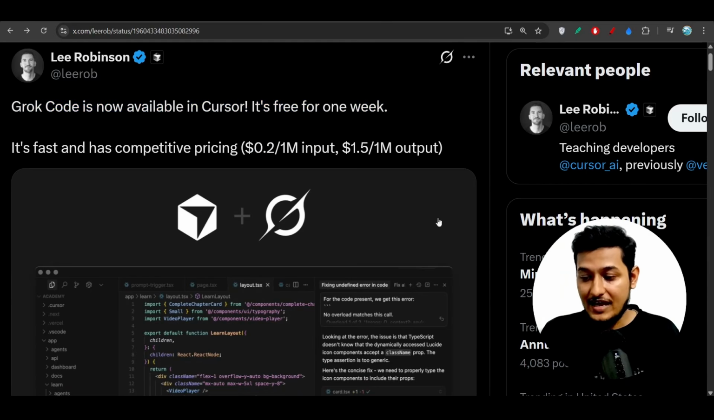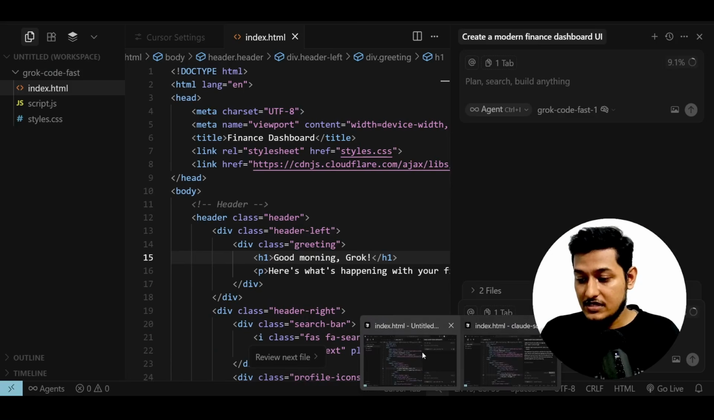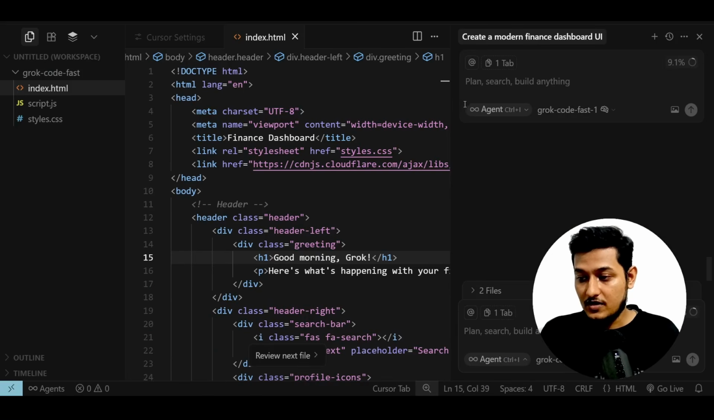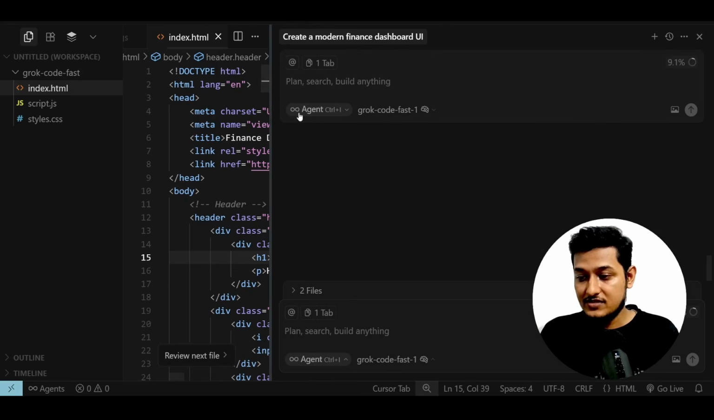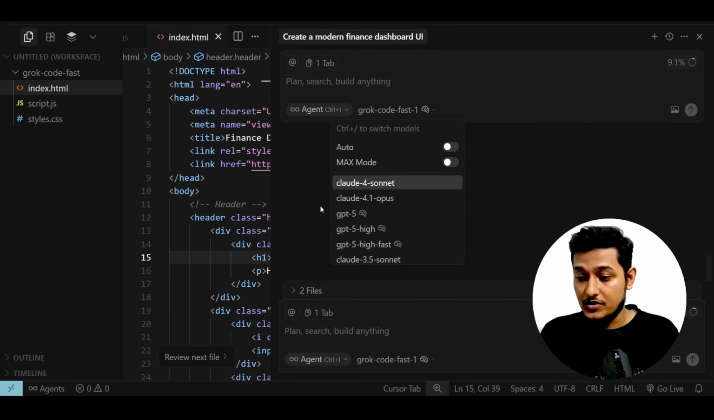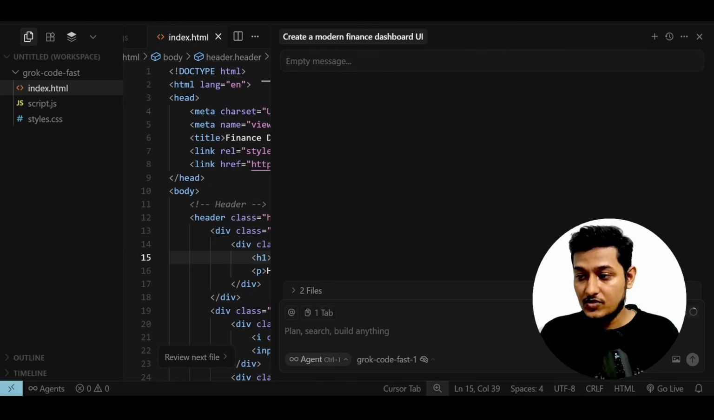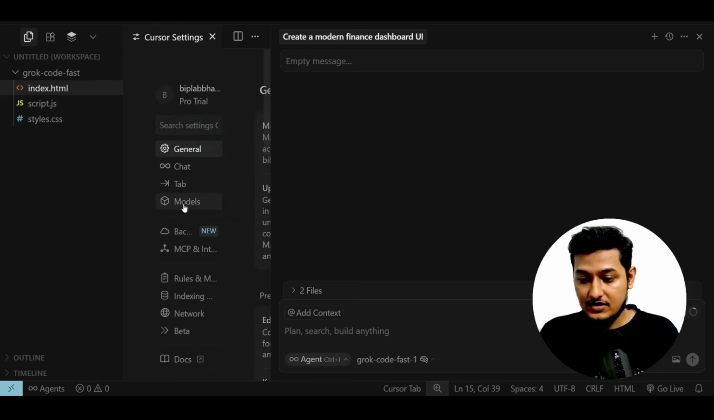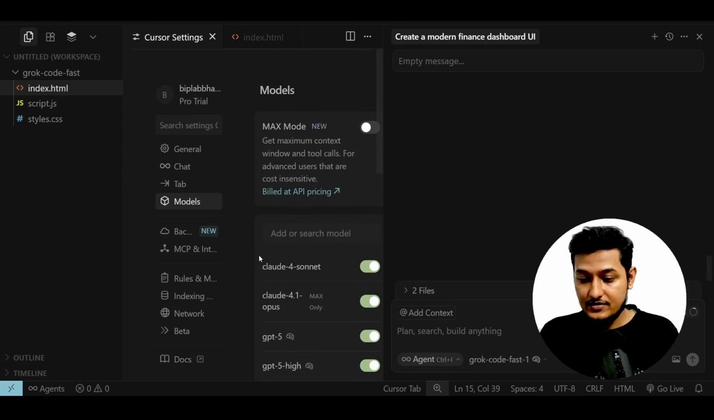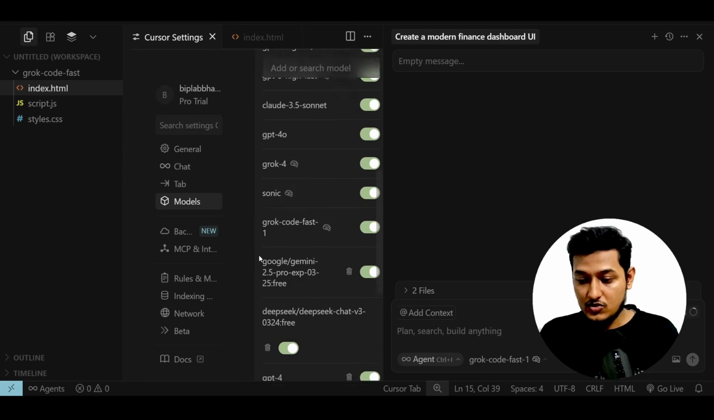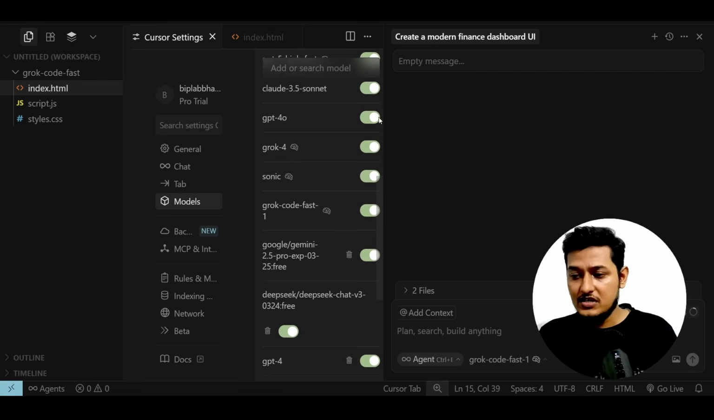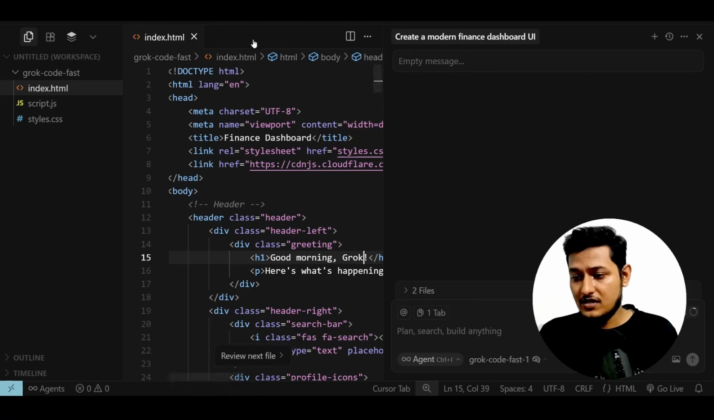I have tried it on Cursor. If you go to Cursor, you will find Grok Code Fast 1 in this drop down. Otherwise, if you don't find it, you can go to settings, and on the left hand side you will find the model option, and here you will find Grok Code Fast 1. Just turn it on and it will be available under the drop down.